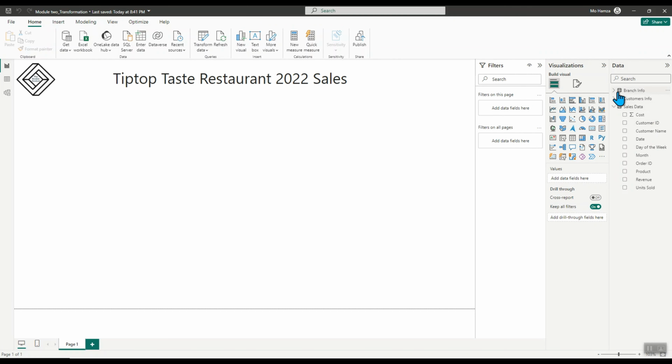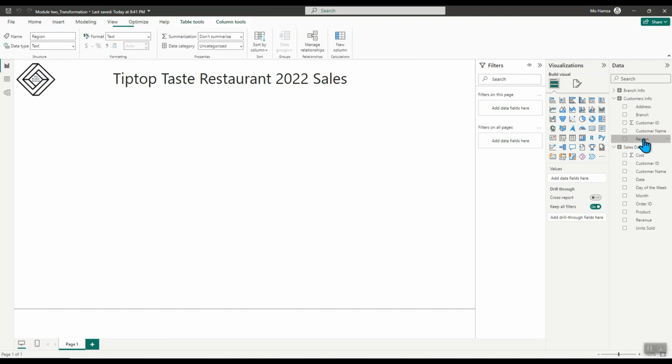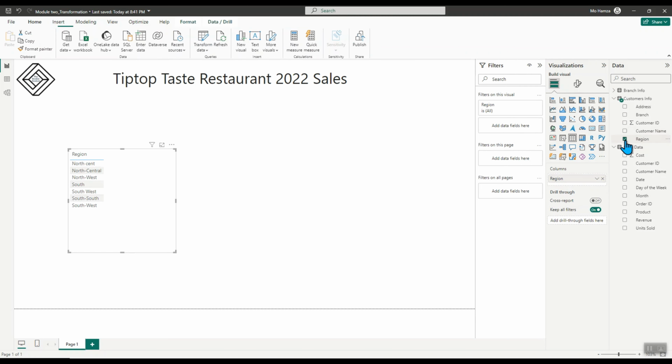When you look at this customer info data here, you can see the customer name and the region. When you select the region to visualize, you can see here we have South, which is empty, and we have Southwest. So these are not uniform. So we're going to replace values.